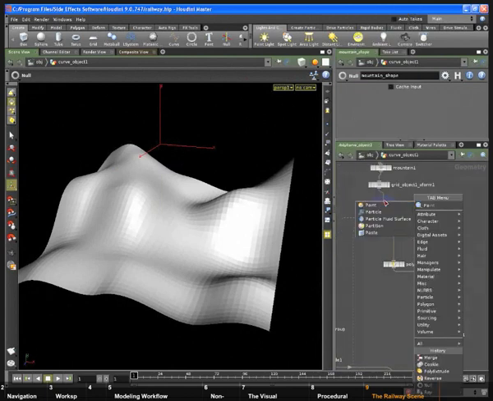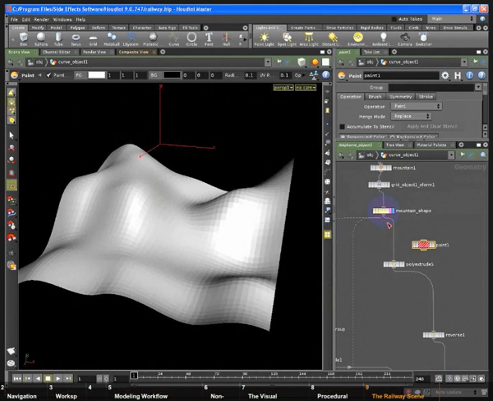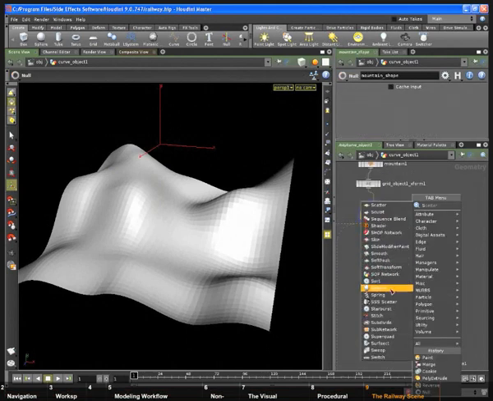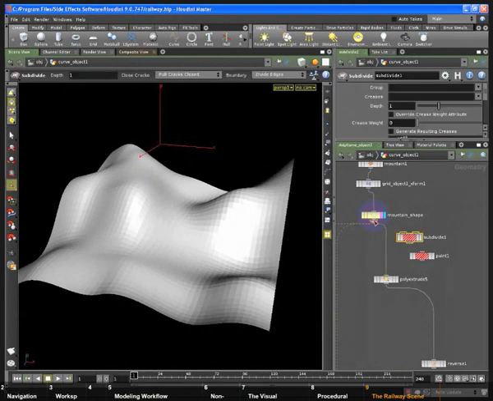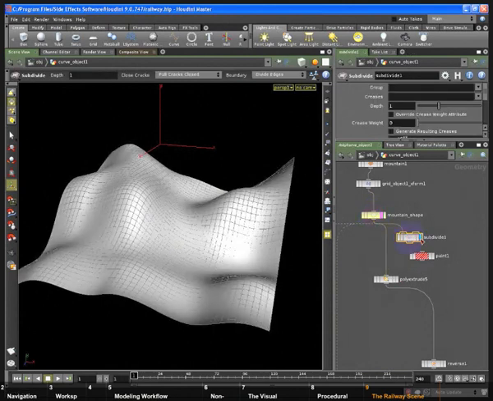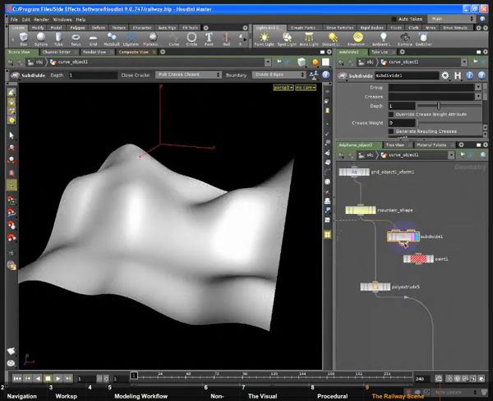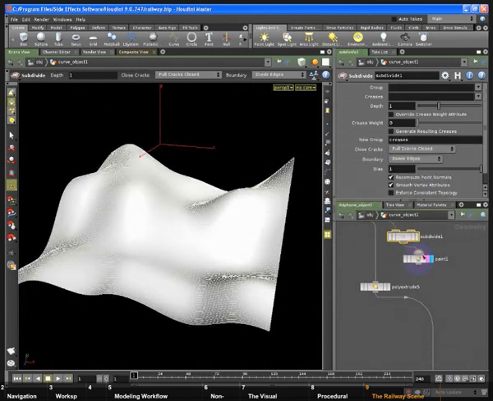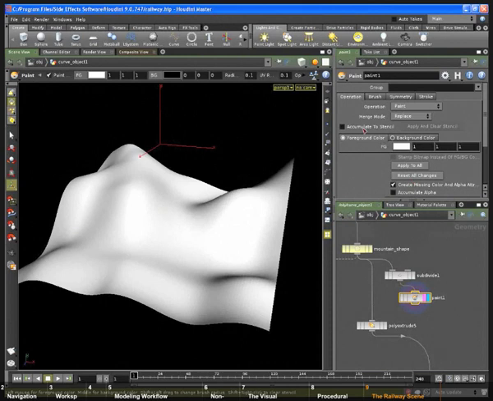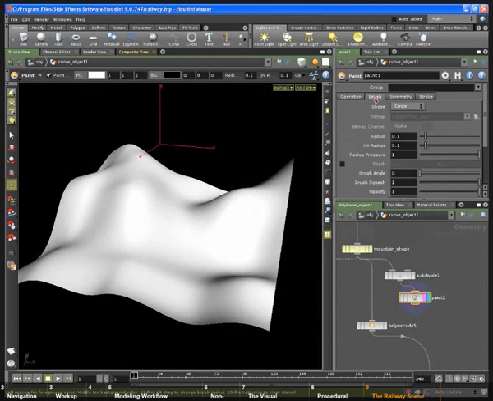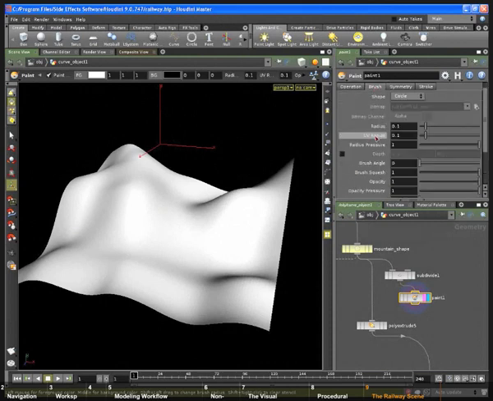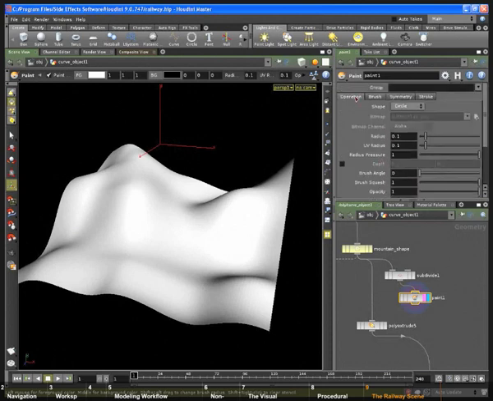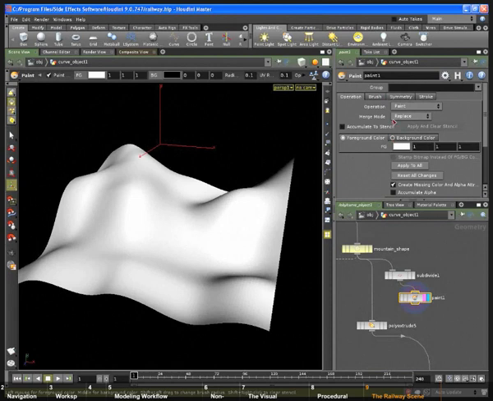Okay. Maybe subdivide here my mountain to have a better result when I paint. Okay, plug this here, and the paint SOP here comes with a lot of options. You can say the size of the brush, how it reacts to pressure if you use a Wacom tablet. Okay, you can set the color you use, you can paint, smooth, erase changes, etc.